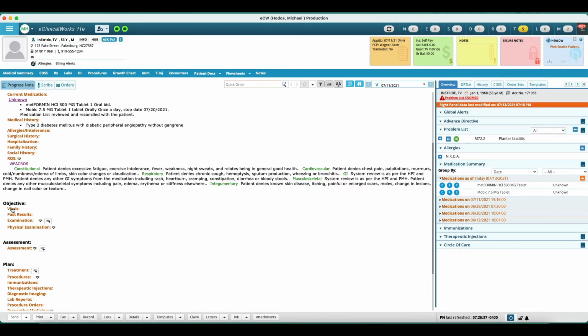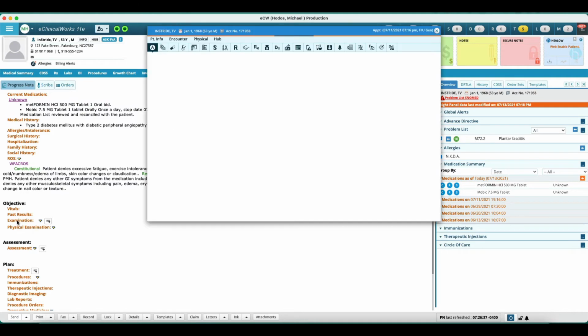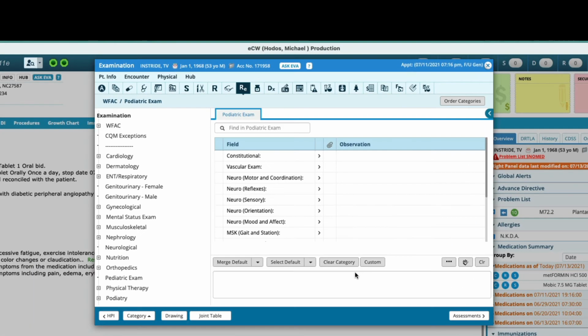The vitals would have been done. I go and I want to do my examination. I do my examination in this window instead of just here, because I have a whole bunch of sections I use for my exam. I liked the way I used it in CareCloud with all of these sections.